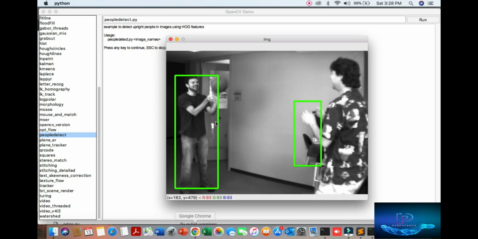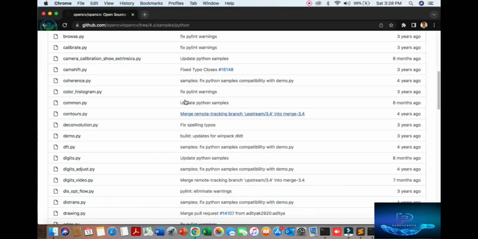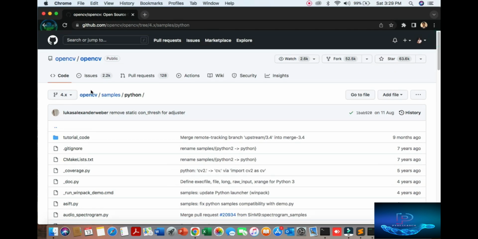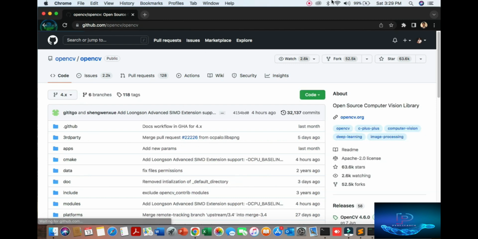I hope you like it. I'm just running these algorithms from OpenCV's Python samples. You can download them and test them. Amazing open source library for computer vision. In the next video we will show you a Python project in computer vision.